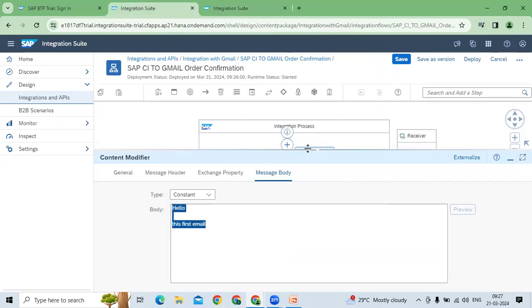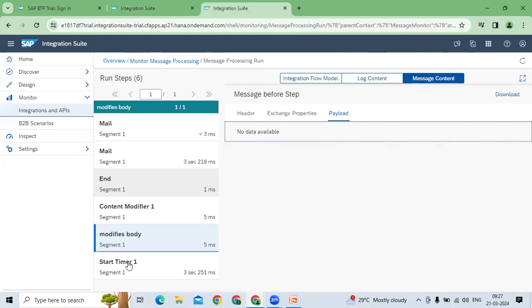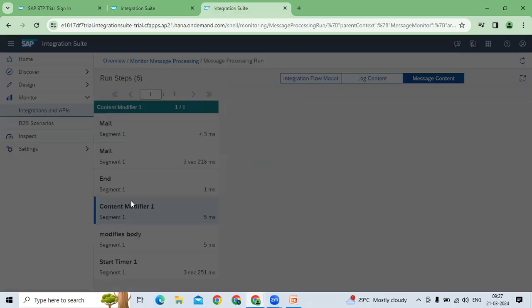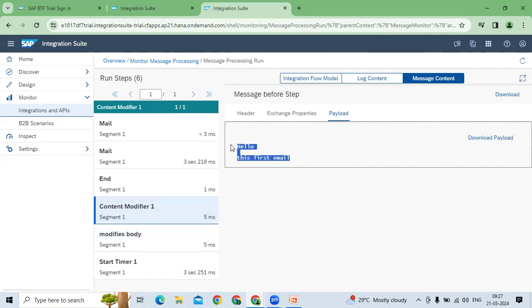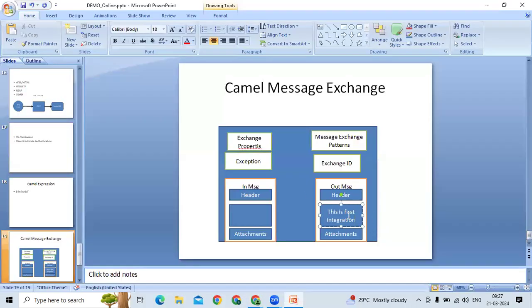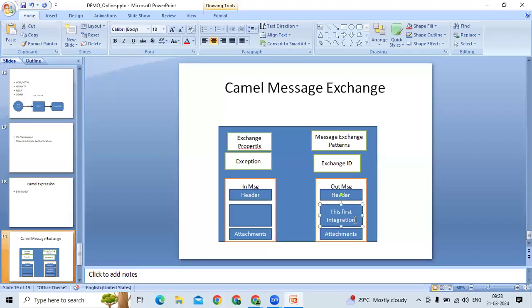See, in an integration flow, the output of any step you can check as the input of the next step, correct? So similarly, here the output of modifies body is nothing but input to this one. So here you will see the output: "Hello, this is the first email." So this is the output of the content modifier with the name modifies body. So now if you see what it is, this first email.